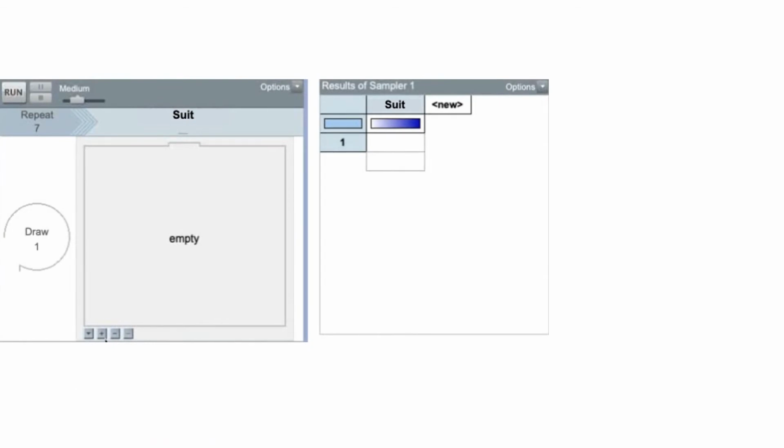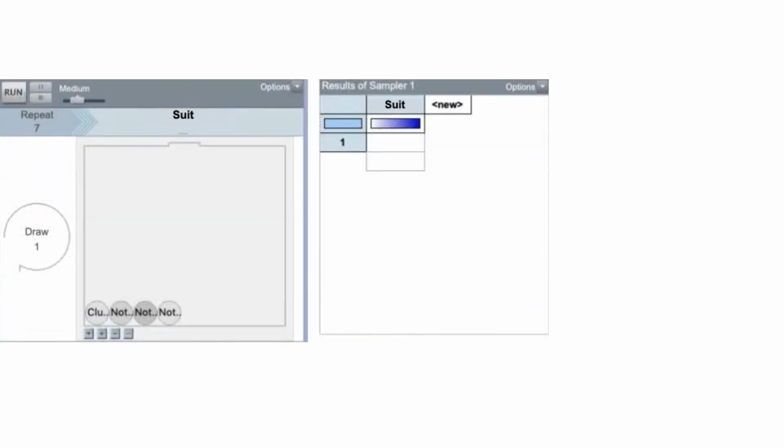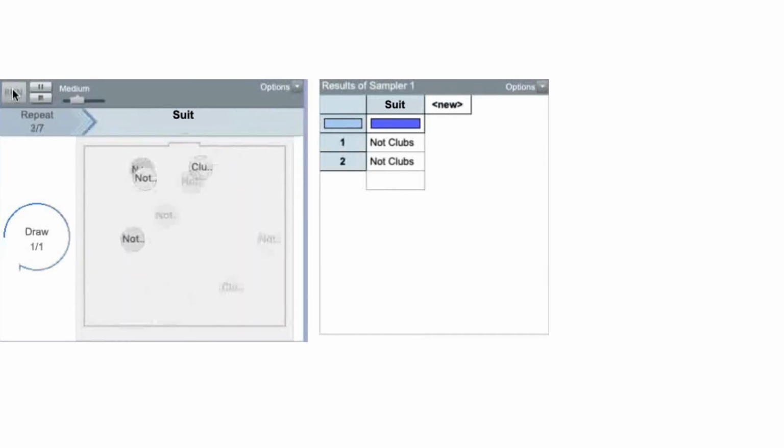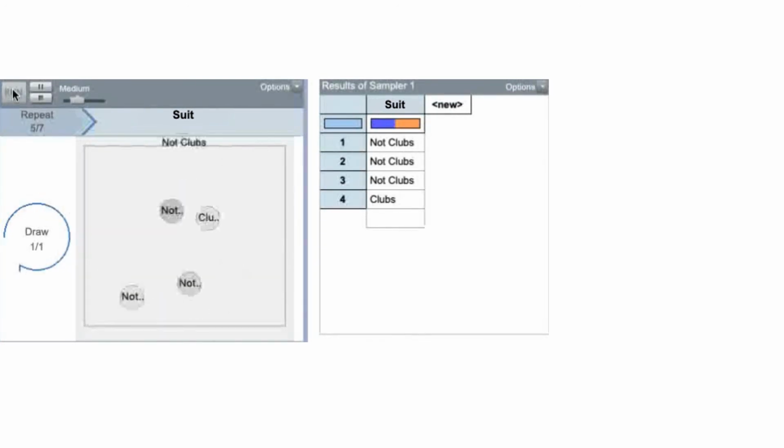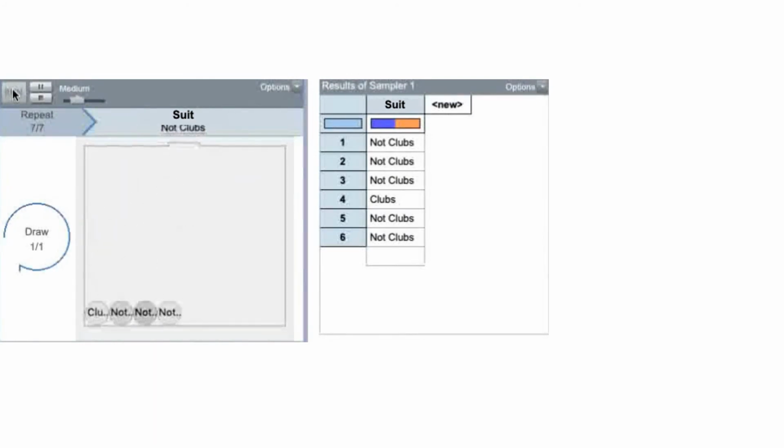We'll start by building our list. First, we'll add a club, and then 3 non-clubs to our list. Now we have our model that corresponds to a deck with 25% clubs. And we'll let the computer simulate randomly selecting 7 cards from this model. So in this simulated hand, we only had 1 club.